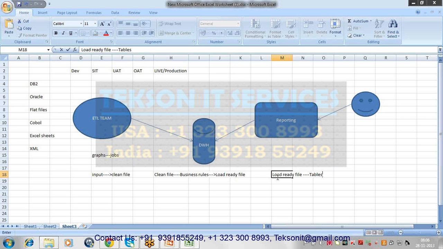UAT is user acceptance testing. So once your SIT is done, user acceptance testing is in a different environment. This code will be run in the different environment before going to live or production, to make sure that it will work in live or production. Once it goes live, you'll be using the files on a daily basis, and there should not be any break in between.